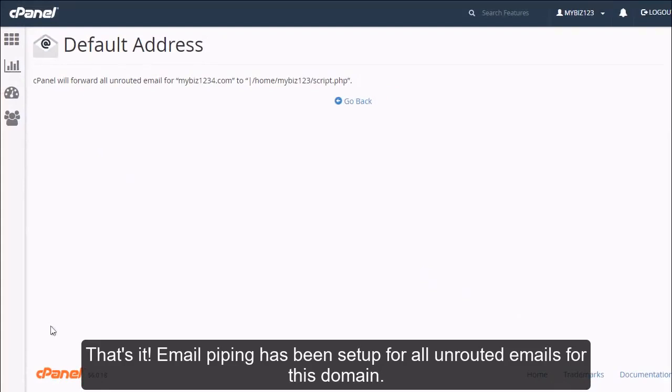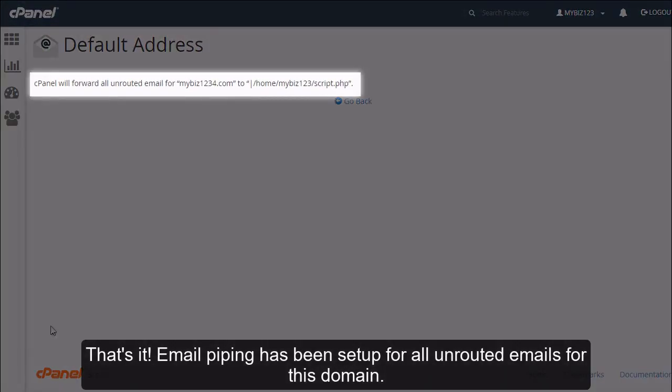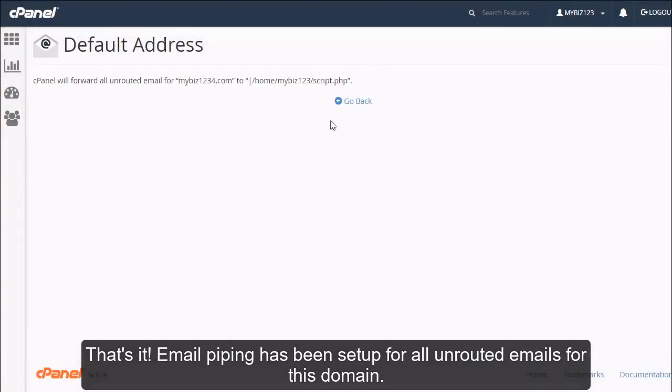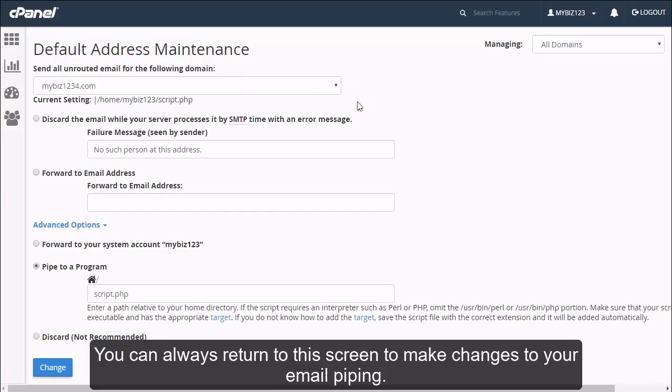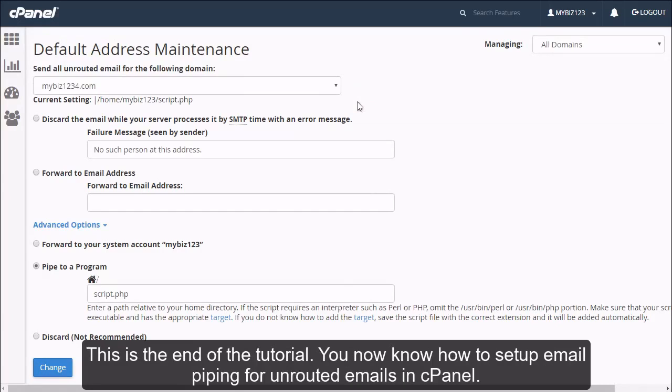That's it! Email piping has been set up for all unrooted emails for this domain. You can always return to this screen to make changes to your email piping. This is the end of the tutorial. You now know how to set up email piping for unrooted emails in cPanel.